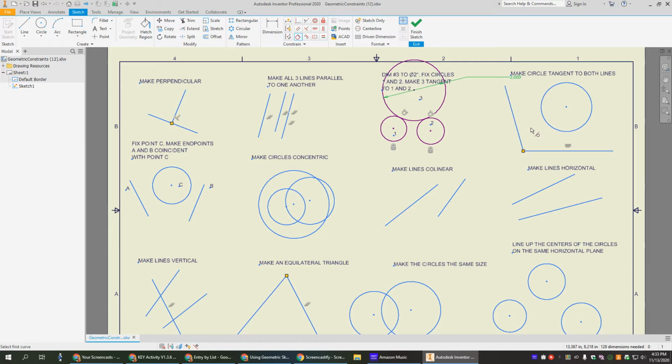The fourth one says make circle tangent to both lines. We'll already have the tangent selected, so I'm going to select the circle and the bottom line, and then the circle and the left line. And now it's tangent to both lines.